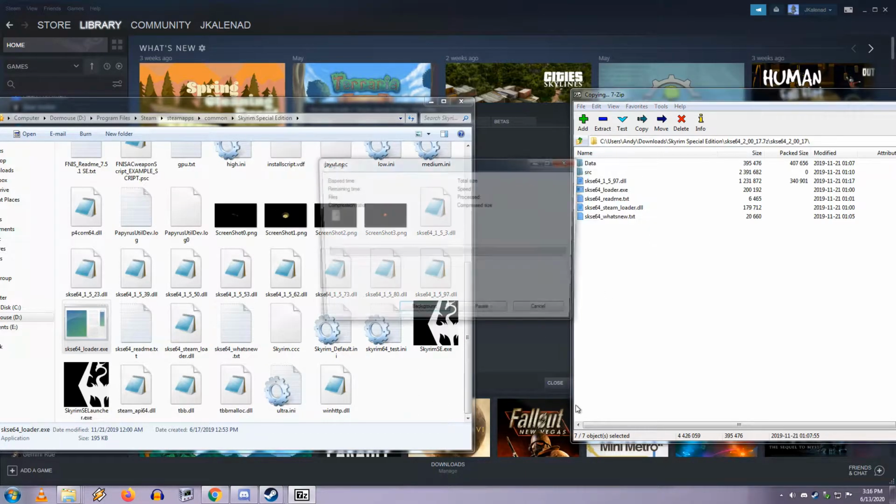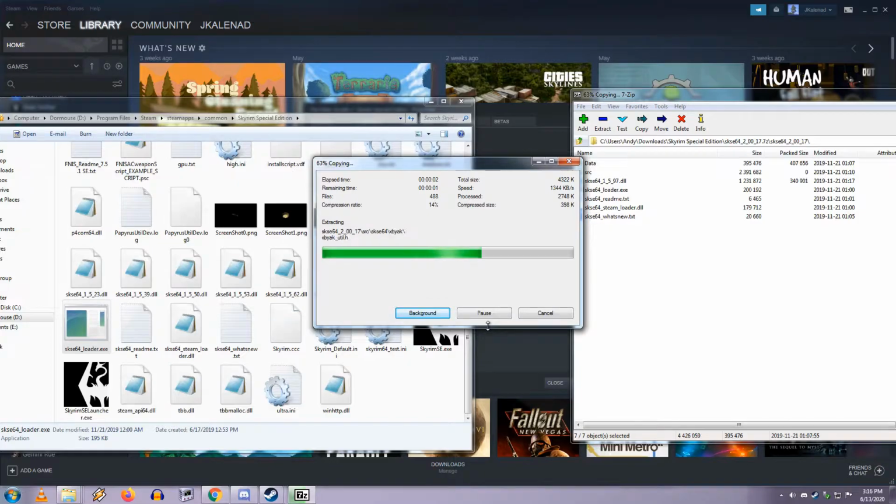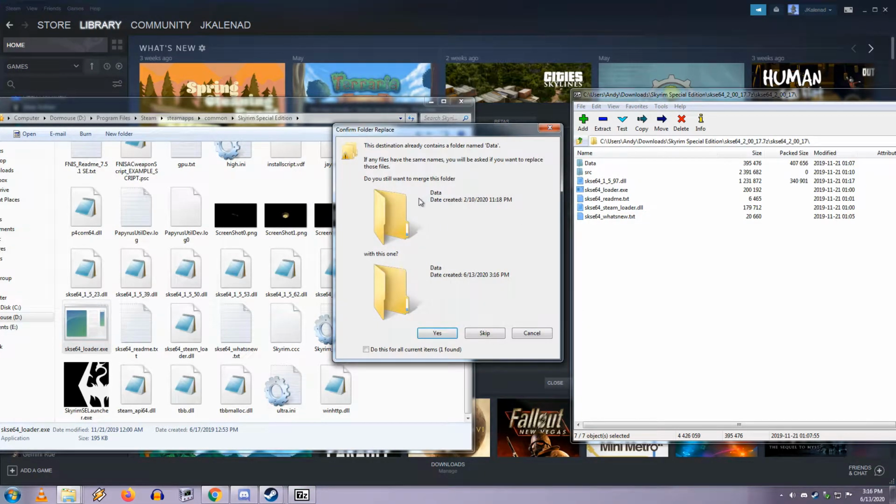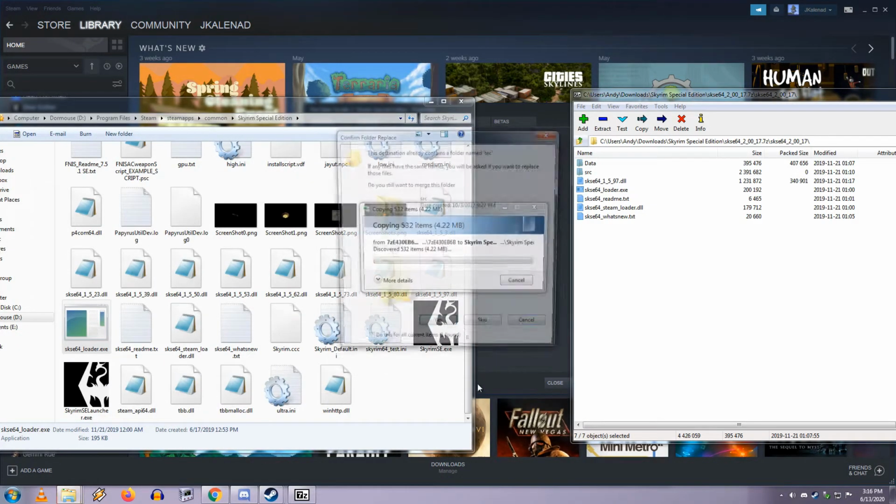Boom. And it will ask you to merge the folders. I am on Windows 7. I don't know if Windows 10 does anything different. Merge the folders. You click yes. So you merge the folders.